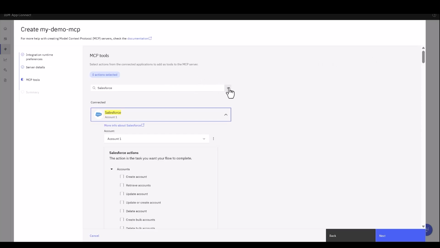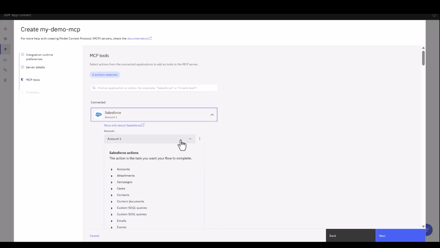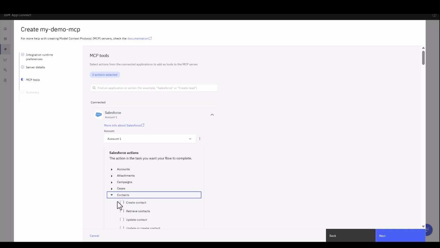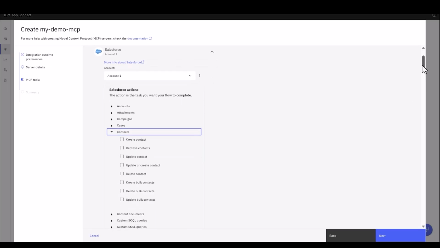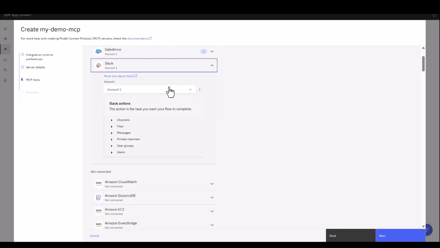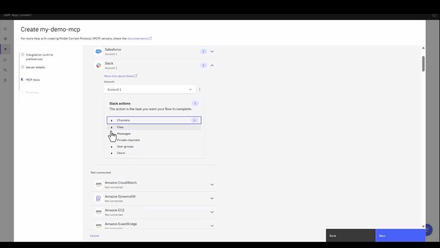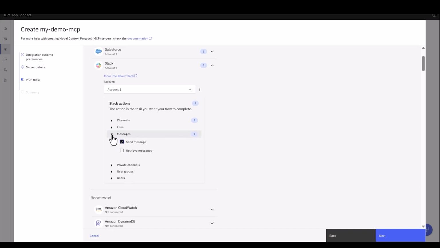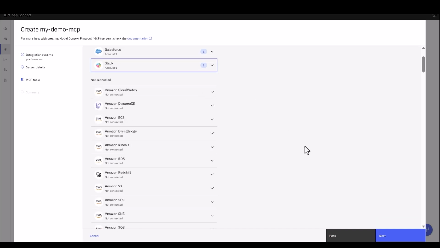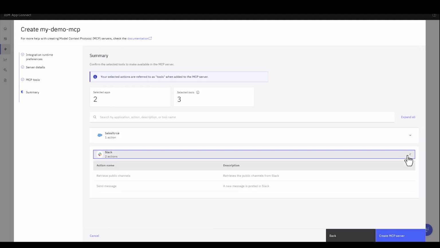Now if we scroll back up to the top of the dialog page, you'll see that we've got an account that's been created using our security credentials, and there's a wide number of different objects and actions that are available within Salesforce, which we can expose as MCP tools. We'll expand Contacts and choose the Retrieve action. The numbers in the blue balloon shapes show how many MCP tools we're due to create. In the case of Slack, we'll select the option to retrieve a list of available public channels and the option to send a message to a channel. So in total, the final summary page is going to show us we've got 3 separate MCP tools exposed from 2 different back-end applications, Salesforce and Slack.